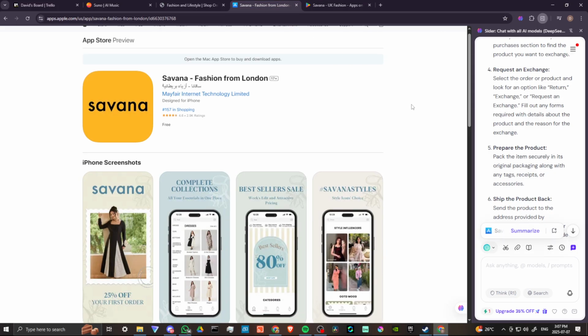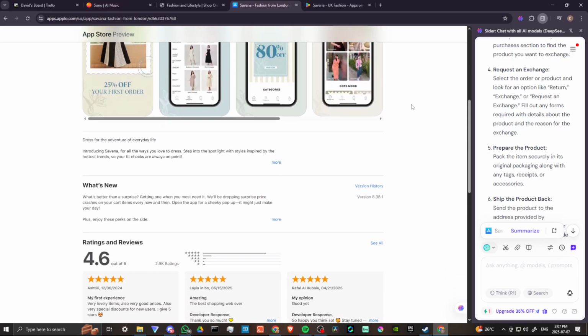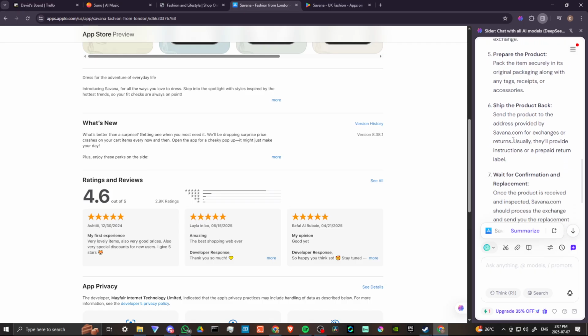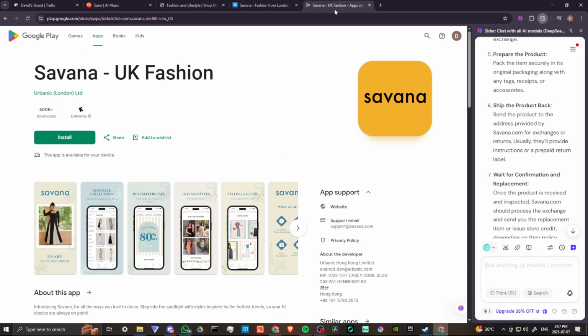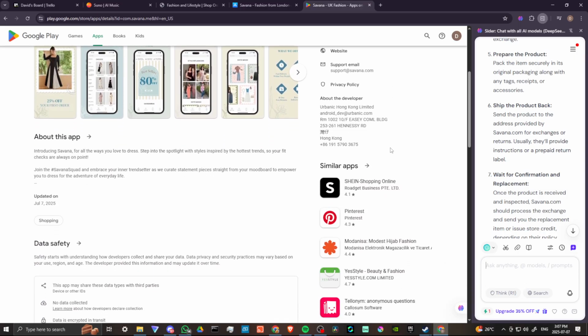Pack the item securely in its original packaging along with any tags, receipts, or accessories. Then ship the product back. You're going to send the product to the address provided by savana.com for exchanges or returns. Usually they'll provide instructions or a prepaid return label.